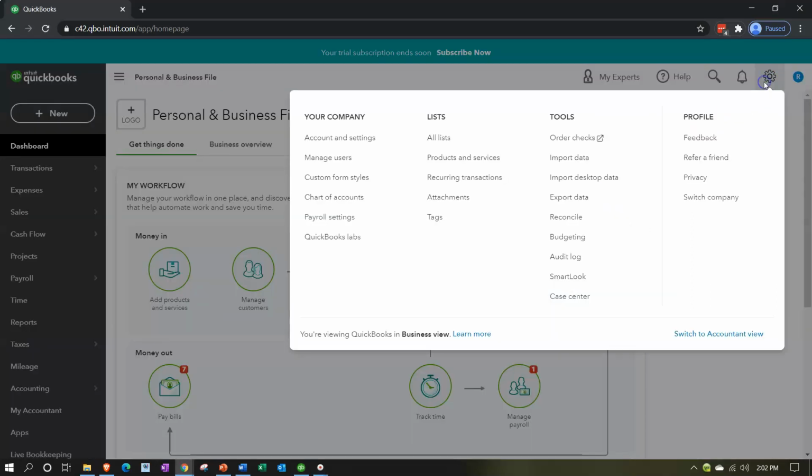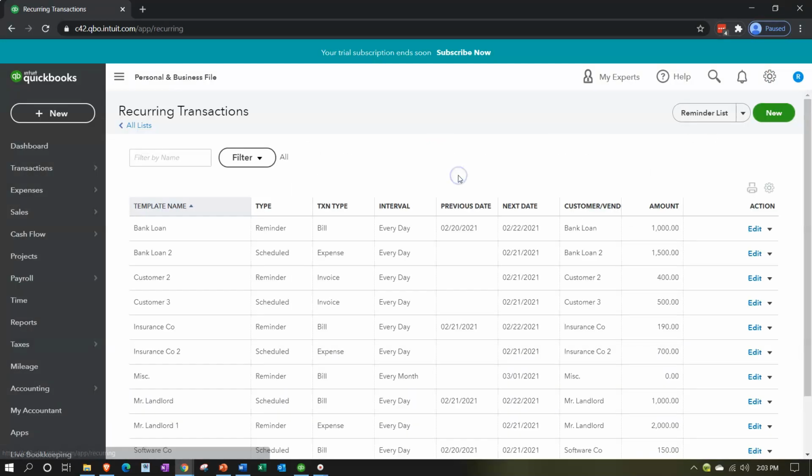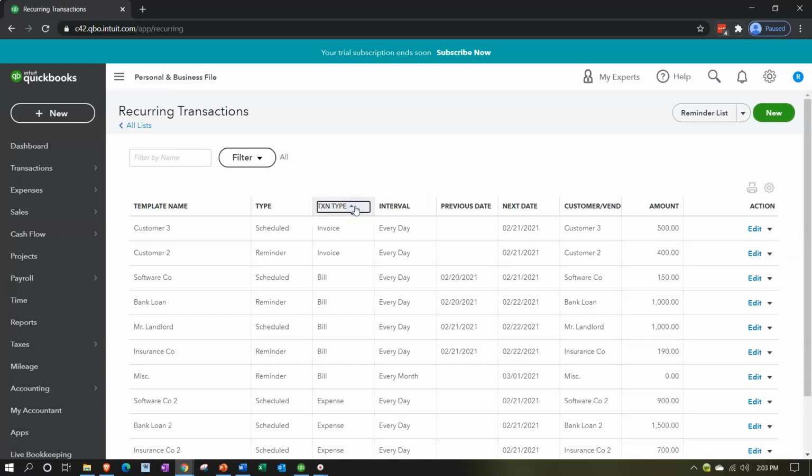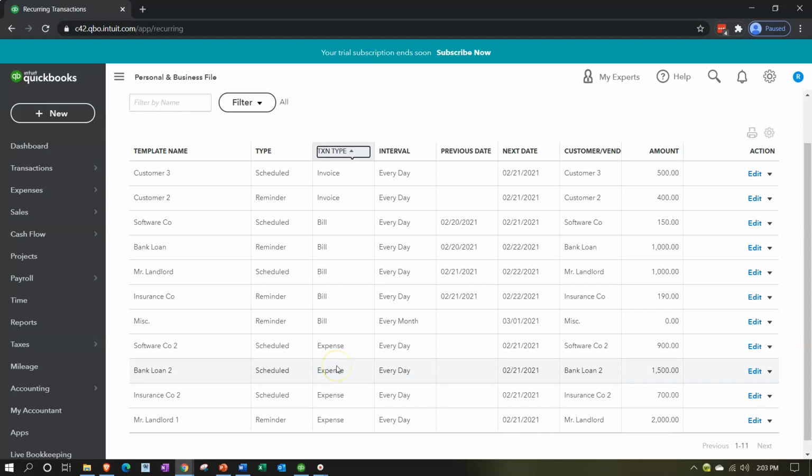We're going to go into the cog up top, go into the lists items, and take a look at recurring transactions. These are the items that we have entered thus far, starting out, and I'm going to sort this by the item type here, with bills and then expenses. And then we moved on to the revenue cycle, looking in on the invoices. Now we'll apply the same concepts to the sales receipts.